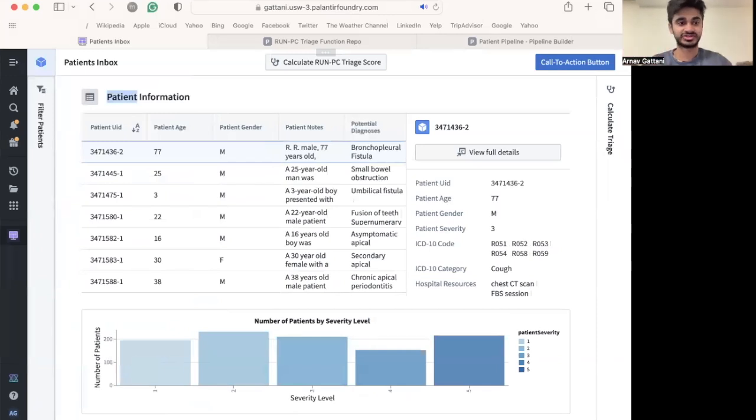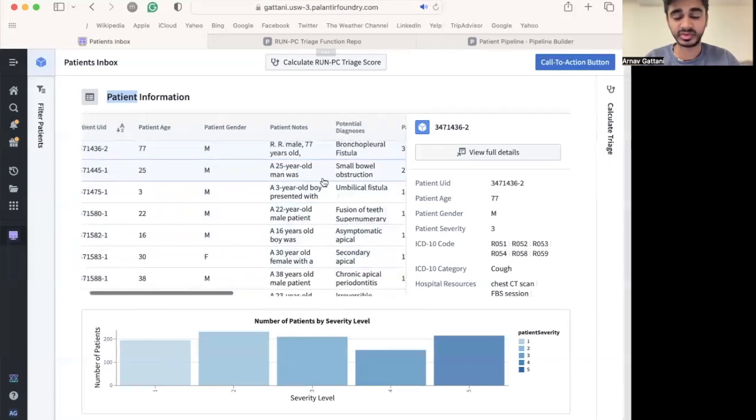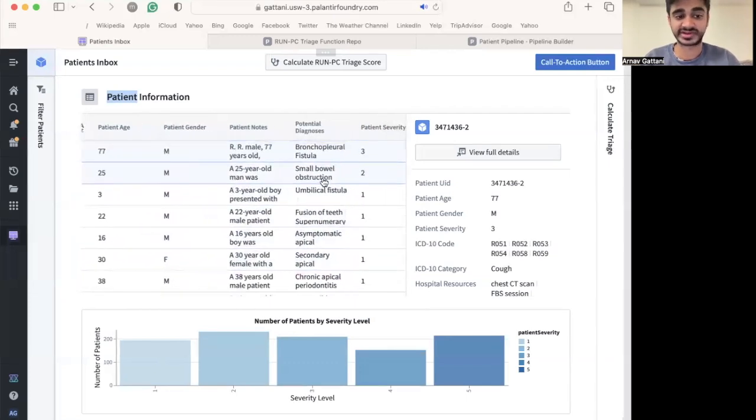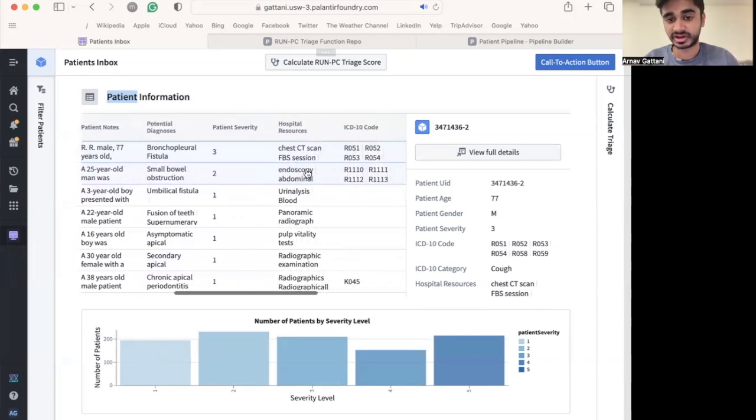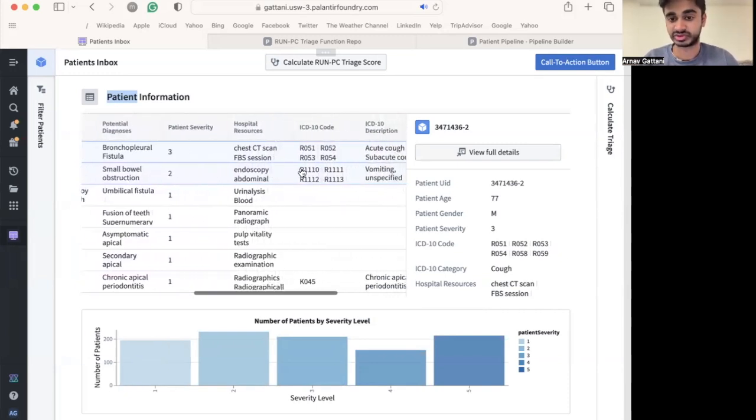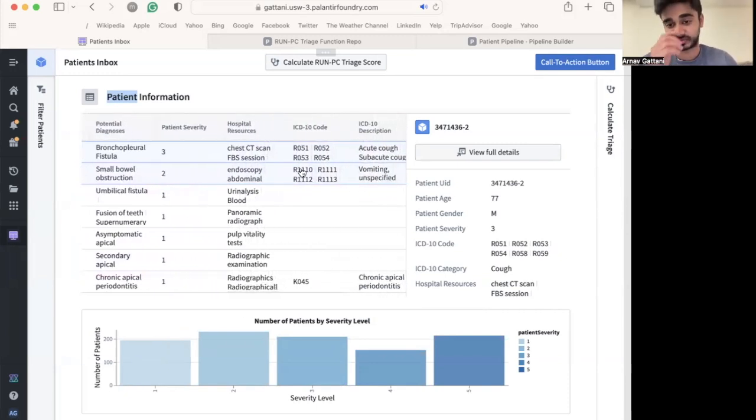Introducing Palin Triage, the one-stop application made for ER triage nurses. First, we import and visualize the dataset that we meticulously built from the Palantir pipeline. In the central console, we have a table for patient information. We initially were only given the patient's age, gender, and physician notes, but we use machine learning models to extrapolate the rest of this information, such as potential diagnoses, patient severity, potential hospital resources that this patient will use, and ICD codes that represent the patient's diagnosis.